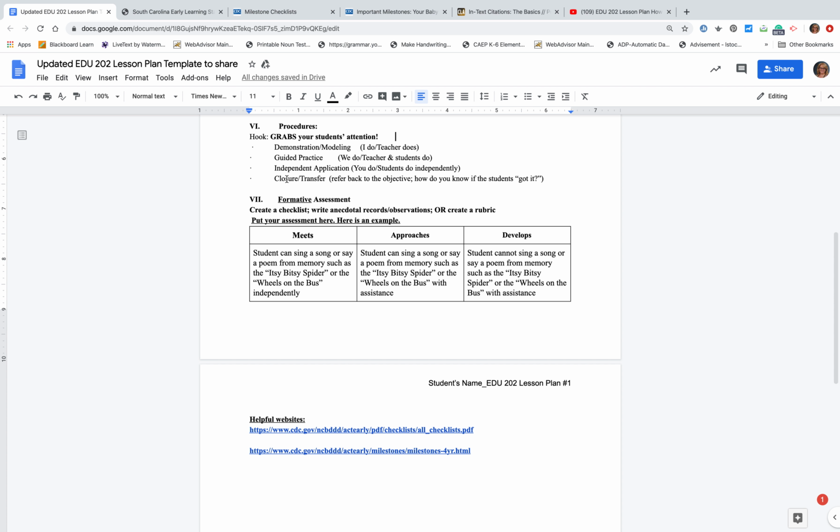When you get to the closure, sometimes called the transfer, you want to know, did my students get it? How do you know if your students got it? You need to refer back to your objective. What was that verb you wanted them to know? Did you want them to be able to draw a picture of something? Did you want them to be able to act out something or name or talk about or identify? Well, that's what you want them to be able to do at the closure.